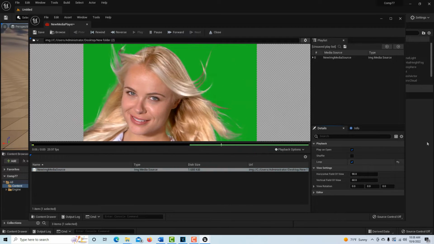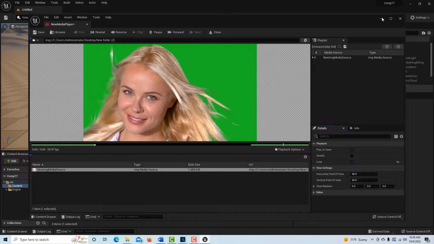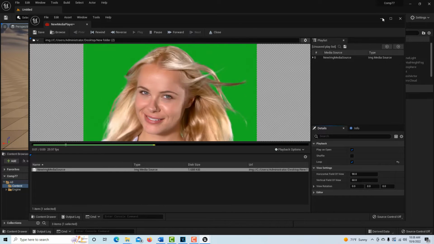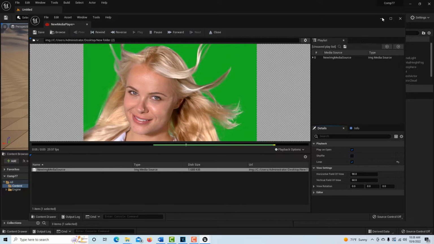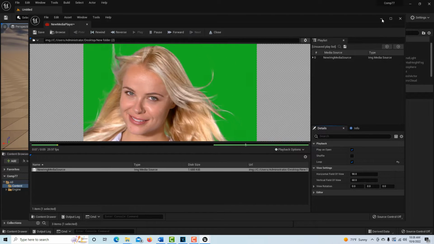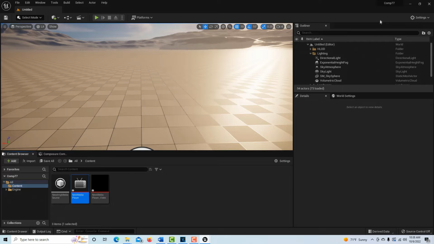Now what I want to do is keep this looping and minimize this. So I want this to be basically streaming. You can think of this as almost streaming. Even though it's static footage, we want it kind of streaming into Unreal so we don't lose it. So we'll leave it minimized and running in the background. So that takes care of that.